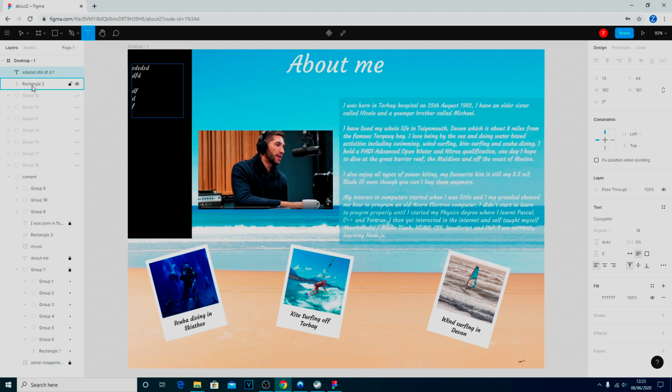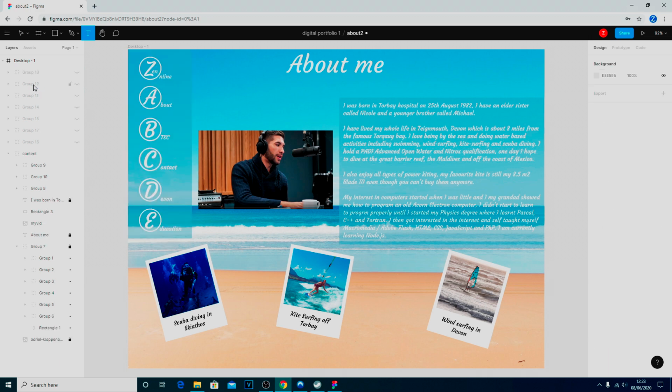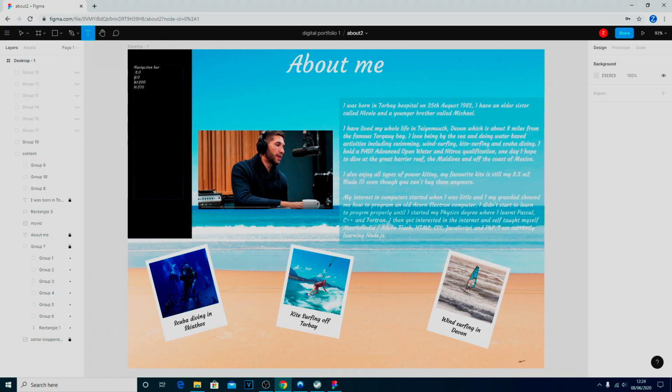So I've actually already done it for this one, so I'm just going to delete those so I can actually bring up the one I've already did. I don't know which one it is, but let's have a look. There we go. So you can see navigation bar, the X and Y value, as well as its width and height. And essentially you do it with everything.